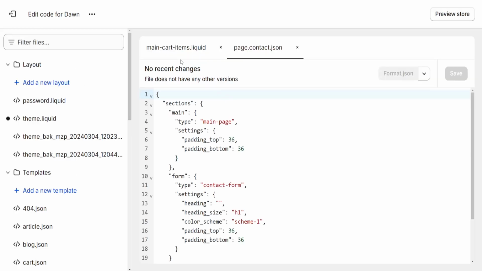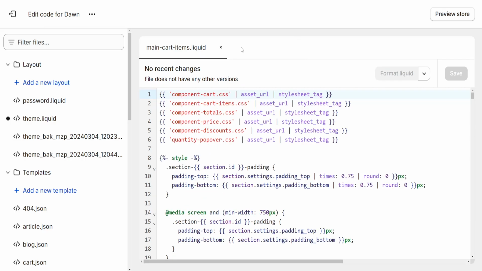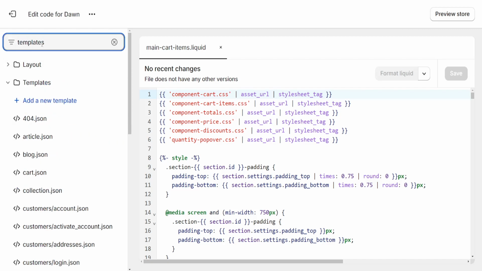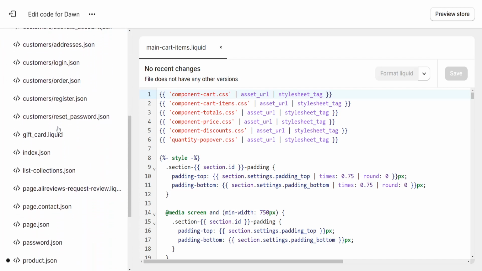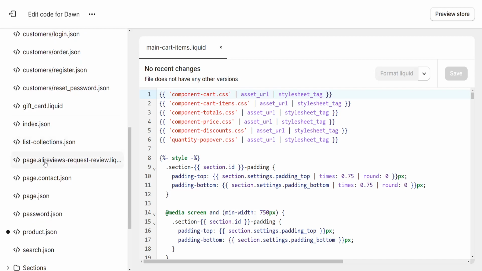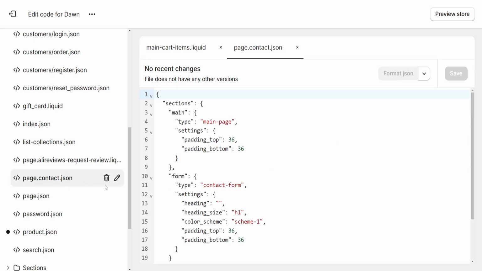This will take us to a new page which looks like this, and here we want to go to the templates section. If you're not able to find it, we can just search here for templates like so, and we will need to locate the page which we want deleted. Now the page will have a page in the name itself. So as you can see here, we have the contact page as an example, page.contact.json.